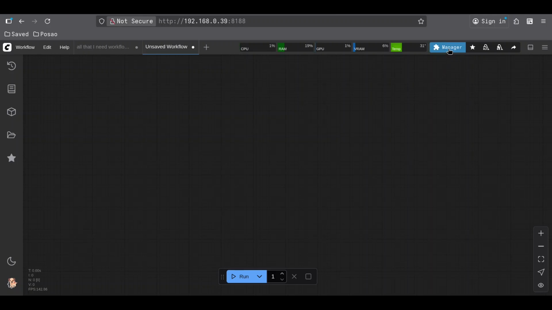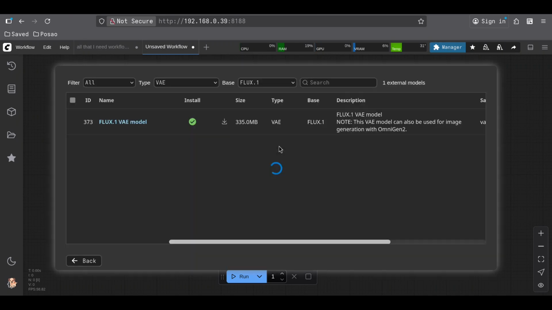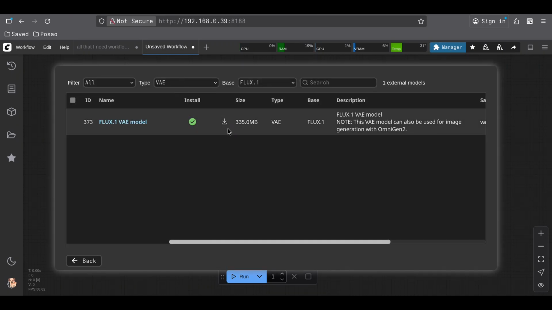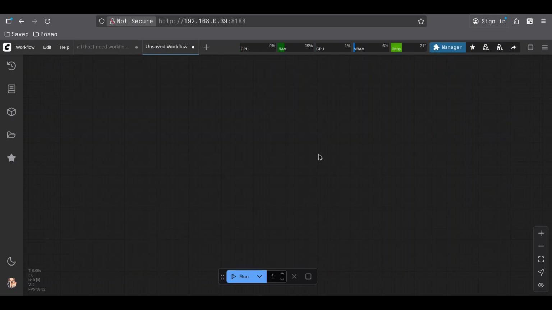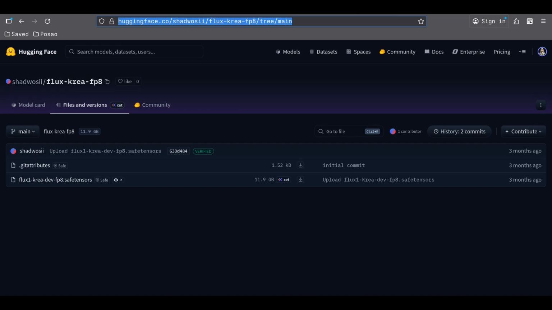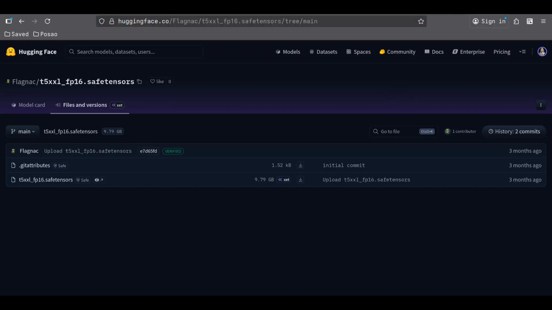So first go to your ComfyUI Manager and go to Model Manager. In here I already selected this one, the Flux VAE model. Download this one, you are going to need it, and from Hugging Face we are going to download two more models. First this one, Flux Krea FP8, this is going to be our diffusion model, and one more, T5XXL FP16, this is going to be our clip model.